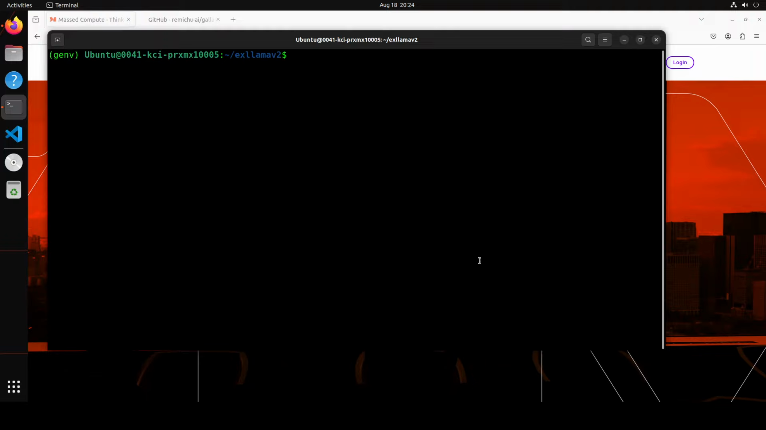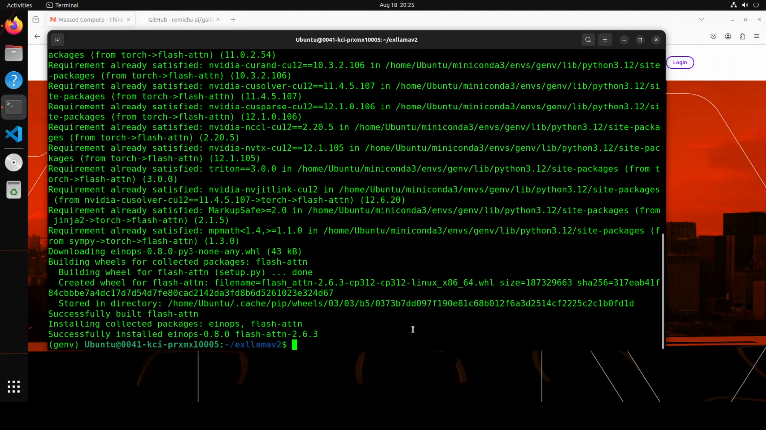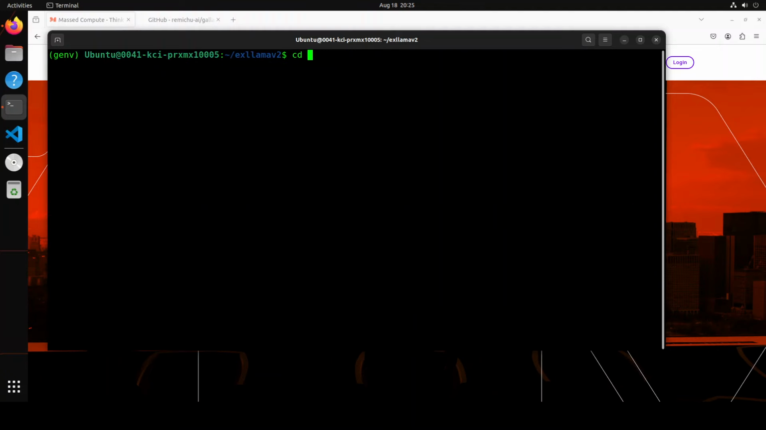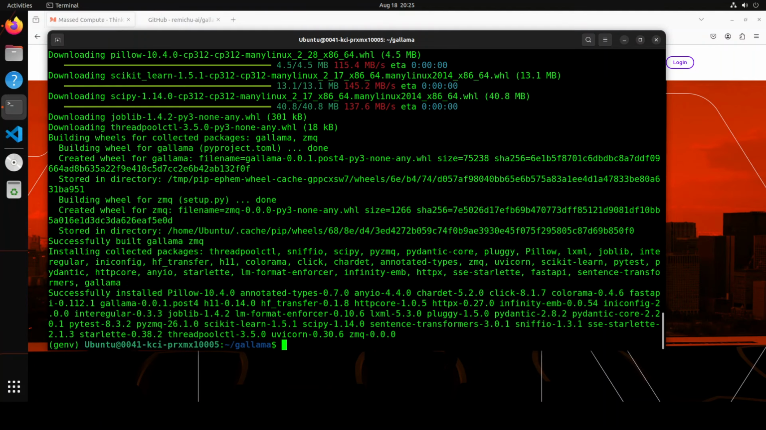Let me clear the screen. Next up, let's install flash attention. This is an optional step, but it improves the performance. So let me do it. And that is also installed. Let me clear the screen. Let's get out of this directory and then git clone the repository of Gallama. And I'm also cd'ing into that directory. That is done. Next up, let's install all the prerequisites from the source. By the way, you can also install it by simply doing pip install gallama. So let me run this. Let's wait for it to finish. And that is all done.